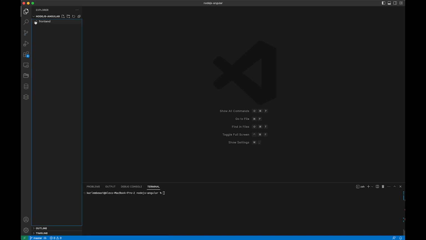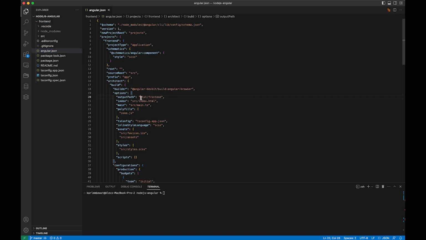Now that our Angular project is created, we need to change the build path of our project. To do this, we navigate to the angular.json file and change the output path to the directory of our backend folder.